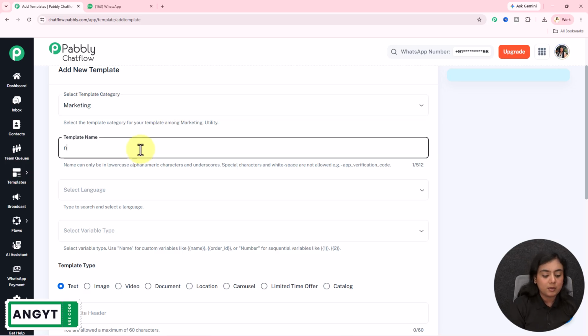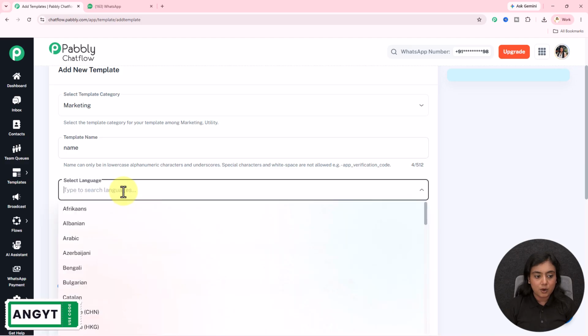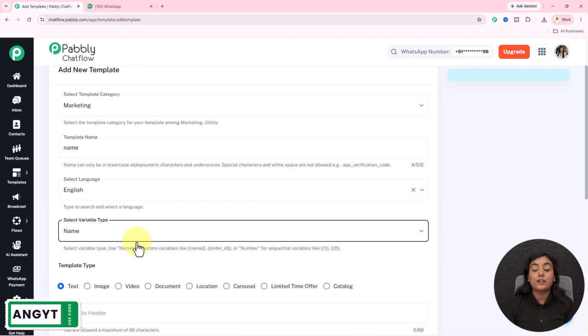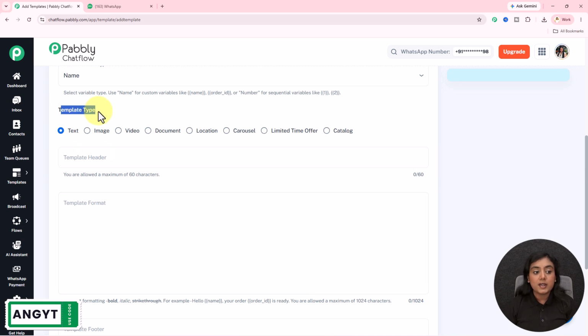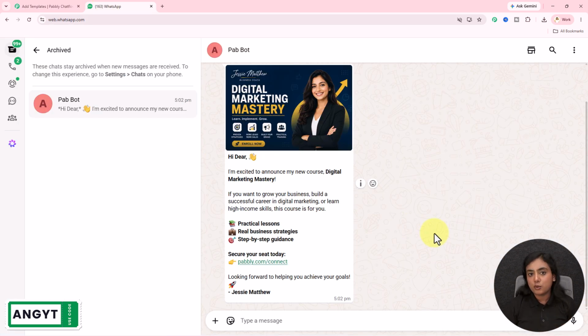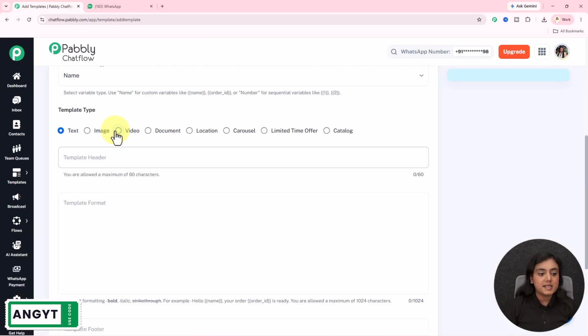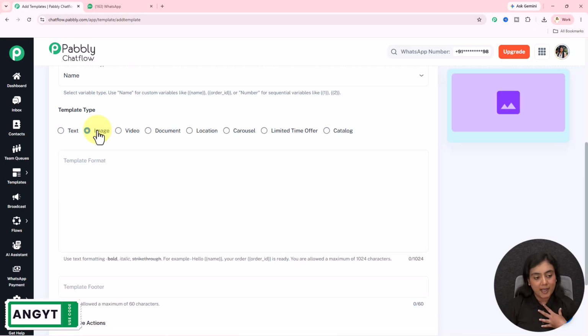Then you have to name your template right over here, whatever you want. Select the language in which you're creating your template. Select the variable if you're adding one in your template. Now we have to enter the template type. Now for promotional WhatsApp messages, you can select the template header as image, video, document, whatever you want. So I will select it as image right here according to my requirement.